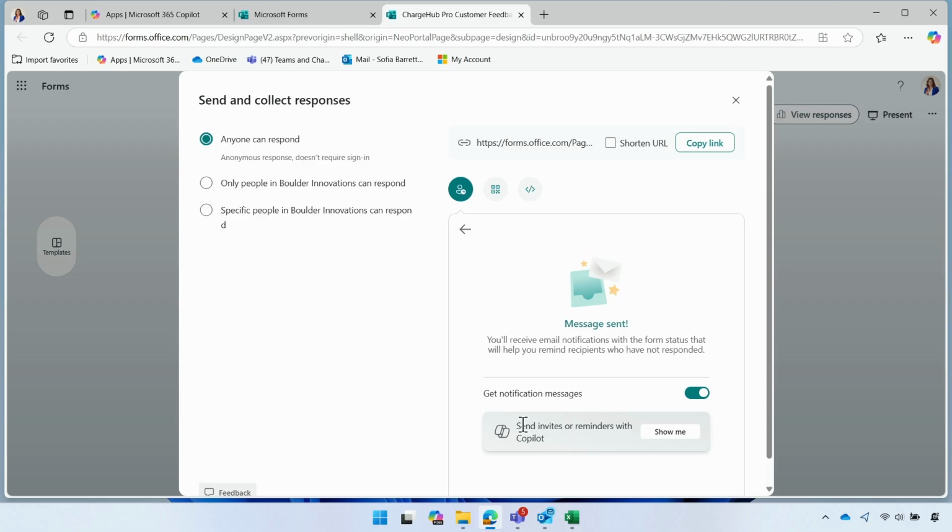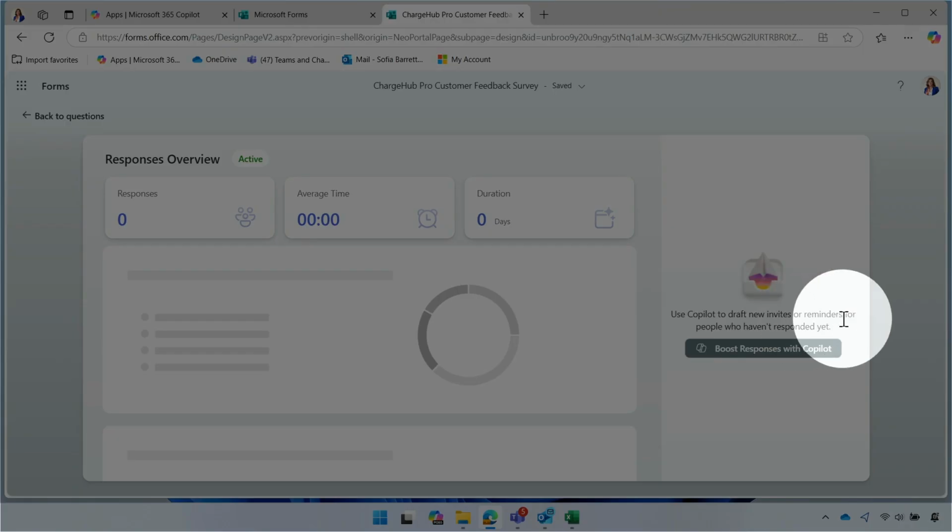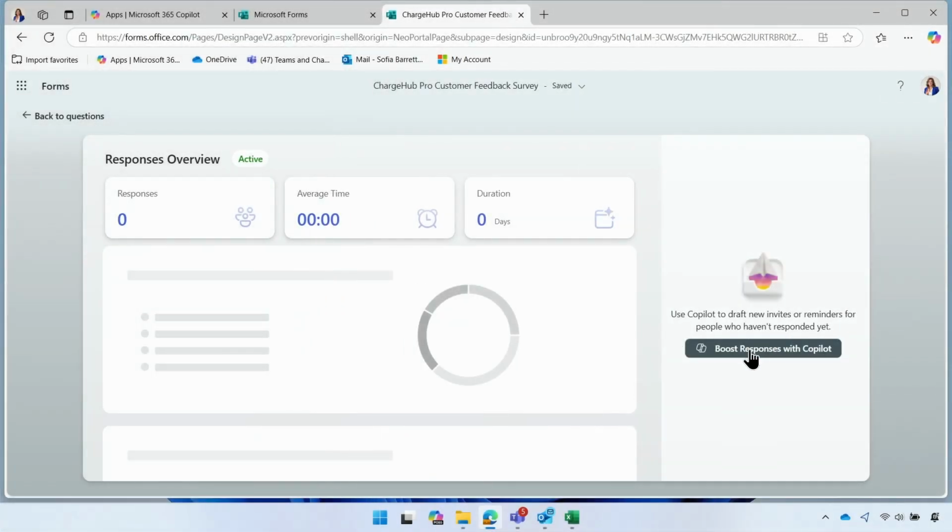Now, down here, you can see it says send invites or reminders with Copilot. Let's see what that's about. Use Copilot to draft new invites or reminders for people who haven't responded yet. So let's say I sent this to a lot of people. Copilot can help with this. Let's see what that does.